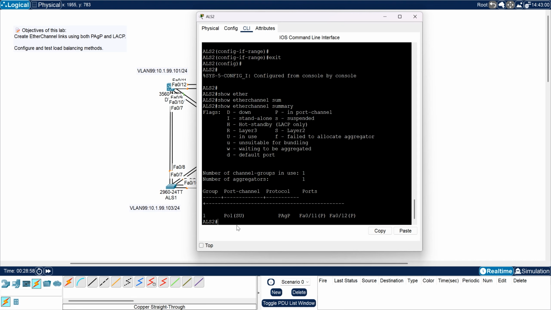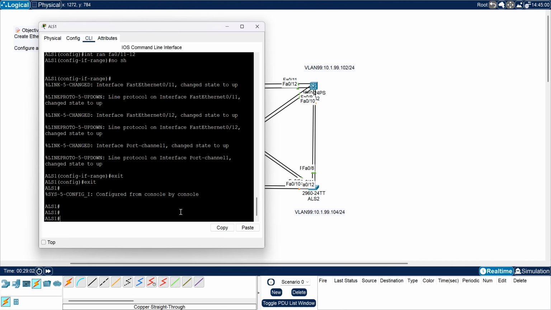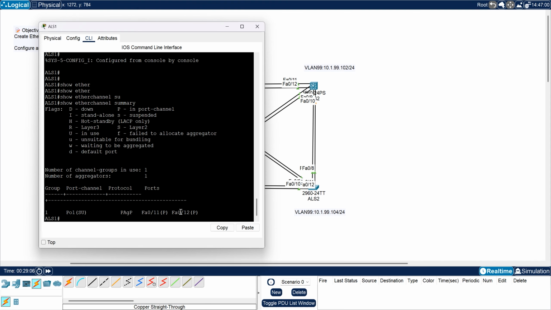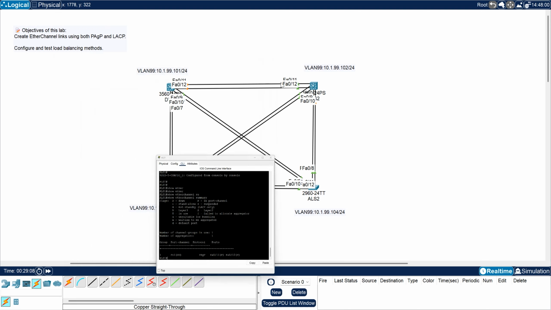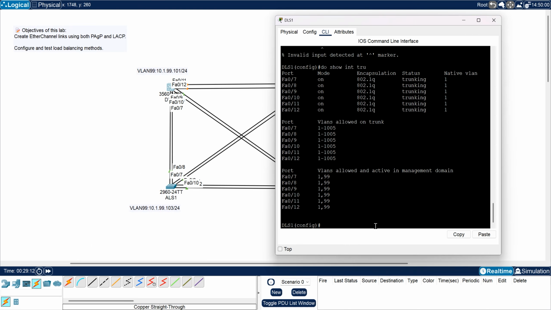And now you can see the links between ALS1 and ALS2 have a PAgP EtherChannel on port channel 1, and we verified this with the show etherchannel summary.